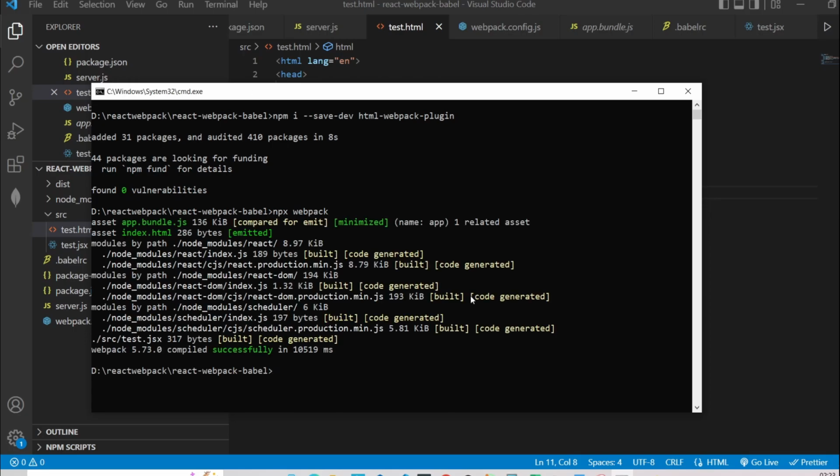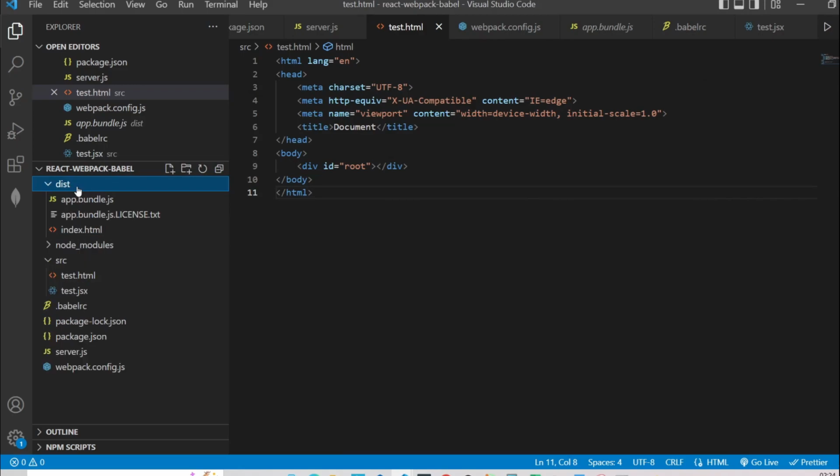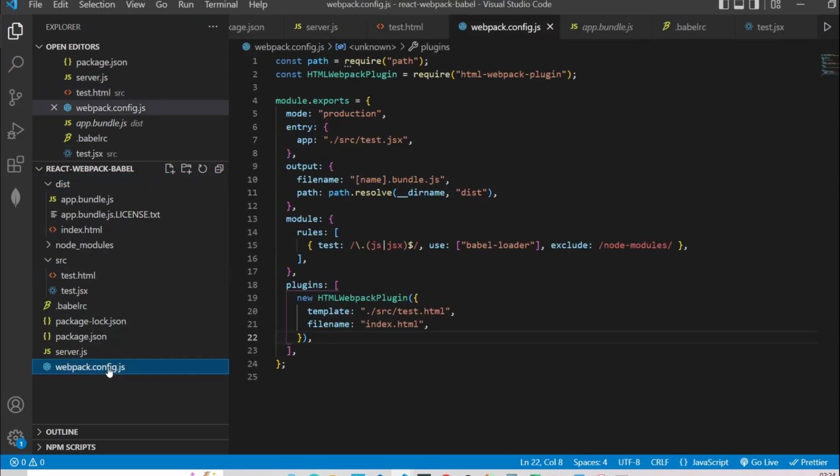Now we don't have any issue. So let's verify here in our dist folder. Now here you can see that in our dist folder, this test.html file got converted into index.html file with this webpack configuration that we have right over here.